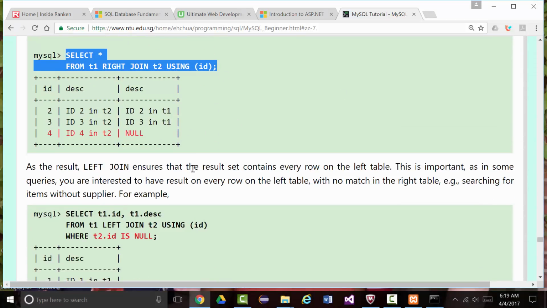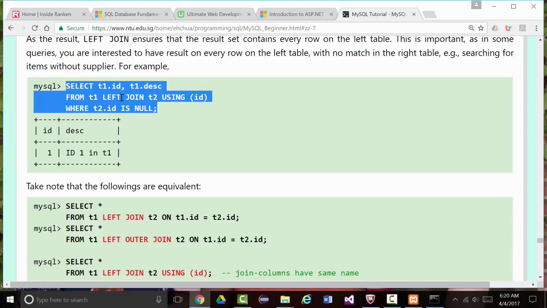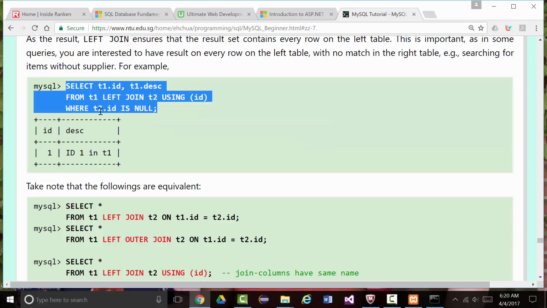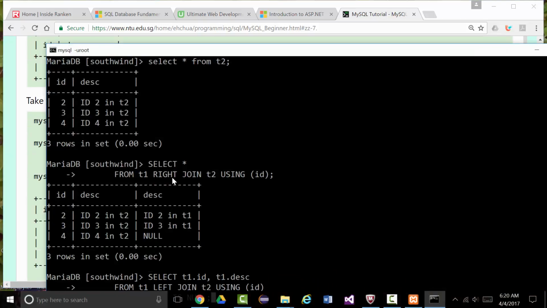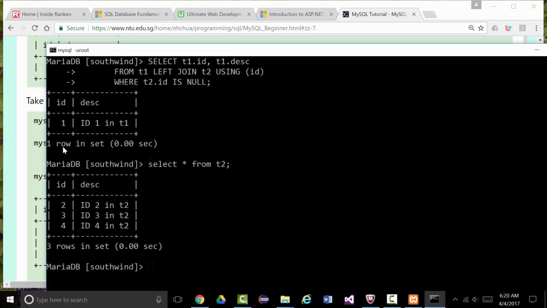All right? So notice they've even taken this a little further here. They're saying, do this and show me where there is no ID in the T2 table. So show me where it's null. And they're saying there is no number 1 in T2. If I select star from T2, notice there is no ID of 1, and that's what they're showing you. This does not exist in the other table.